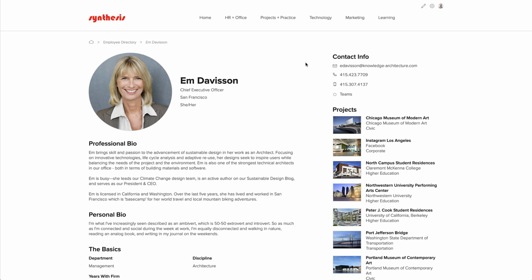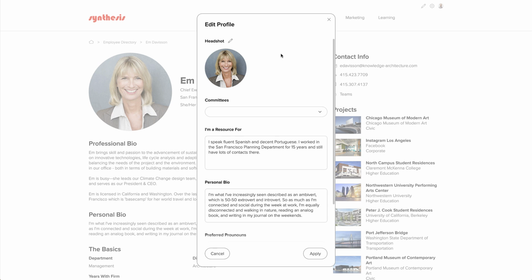I'll click on the Edit pencil in the utility bar and select Edit M. Davison's data. The first thing you'll notice is that I'm able to edit M. Davison's headshot. Now, that's because we're using Synthesis native headshots in our demo environment. If you are importing headshots from Deltek or OpenAsset, you won't see the option to edit them here.